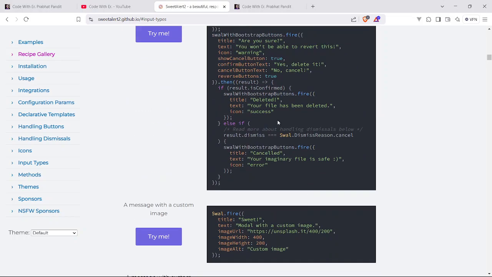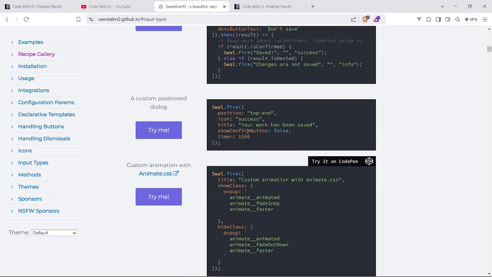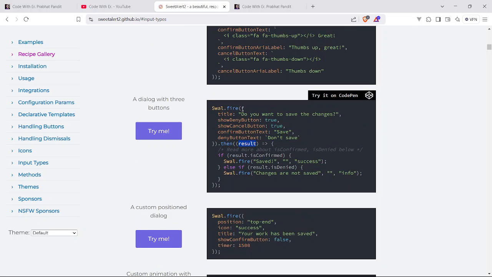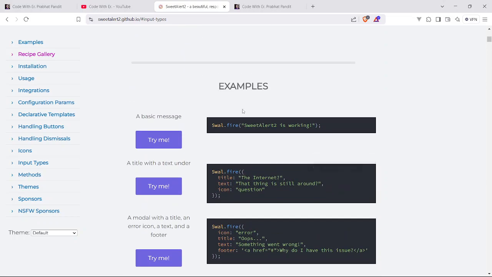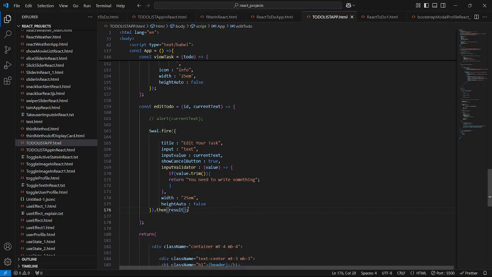You can see here dot then result, which means the promise is resolved, it is not rejected. Dot then result means the promise is resolved. So same here also, with the result, we will just run the function here.